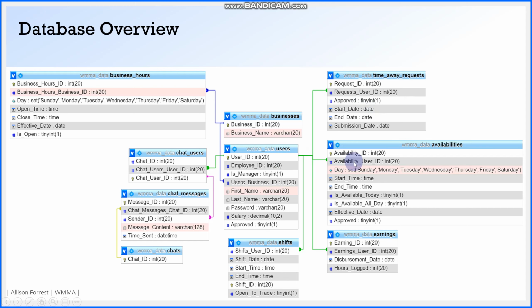Next, branching off the users table, we have the availabilities, and this is tracked by user, very similarly to how the business hours are tracked. It's given a day, start and end time, and an effective date. Next, branching off the users table, we have the earnings, and this is going to be a very simple table. It simply has the earning ID and the hours logged based on the shifts over here. And then additionally, branching off the users table, we have shifts, which is also tracked very similarly to availabilities and business hours, and it's tracked by user ID.